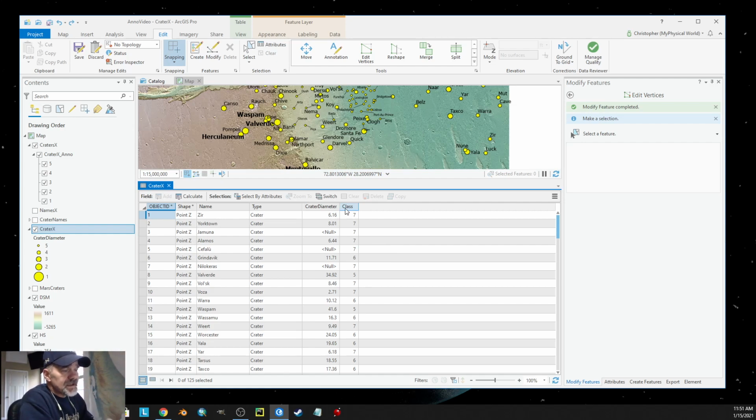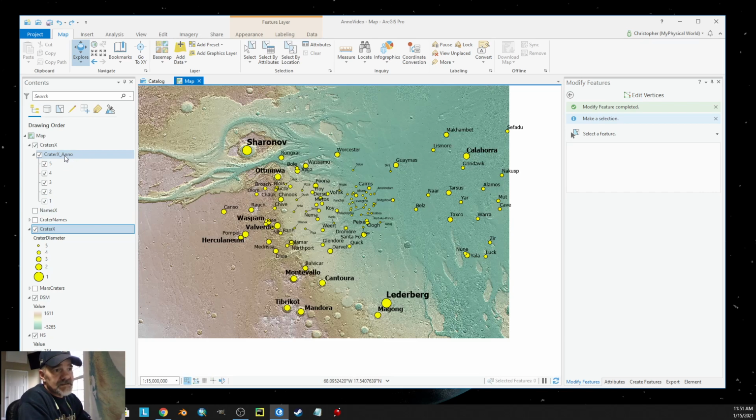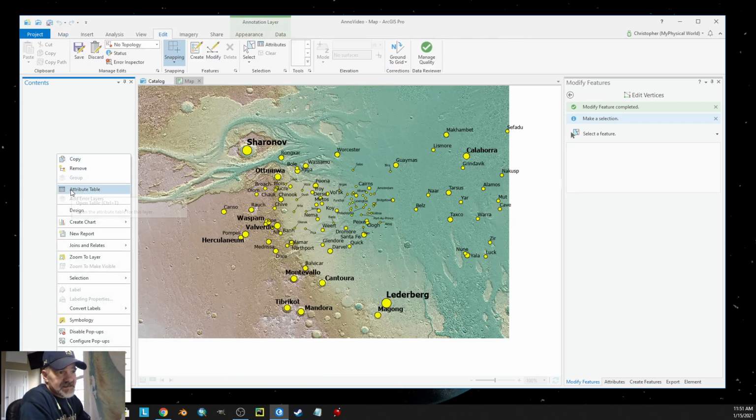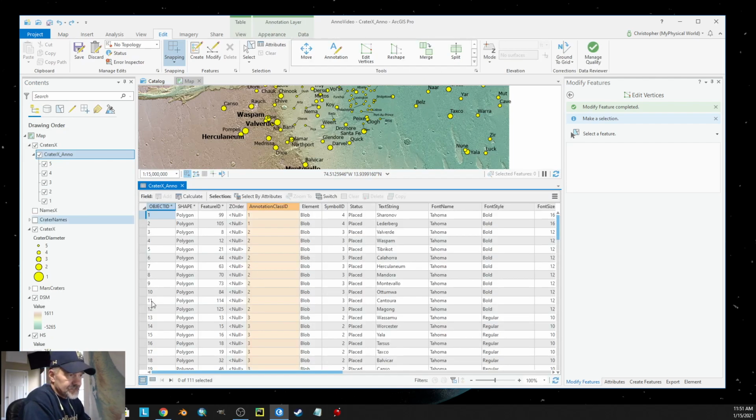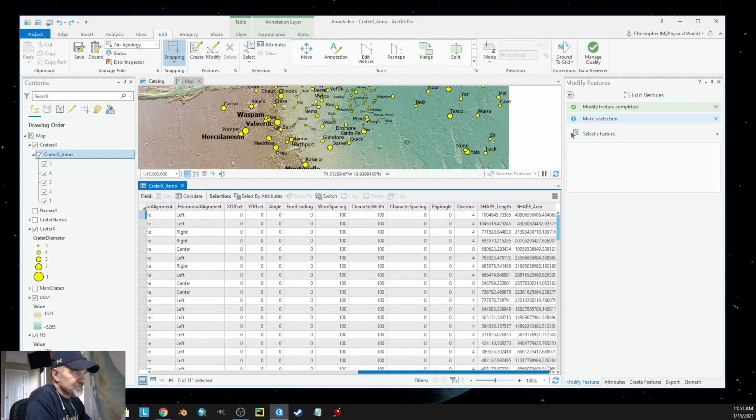Okay, so what I did was I took a subset of my massive Mars database and I only extracted out all the craters and I put them in a smaller sample for this video. But this is the attribute table of our craters. All right, now let's right click on our annotation feature class and notice it has an attribute table in itself. Okay, it has all the characteristics of your text that you have control over.